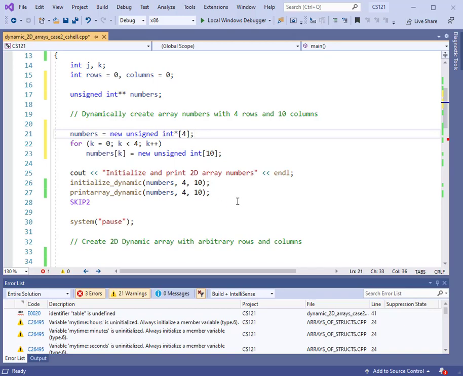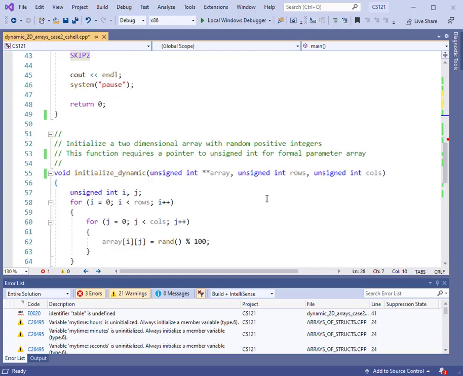Now, I already have the calls to initialize and print my 2D array numbers. So I call these two with the variable numbers, the normal way that you would do it, and we have 4 rows, we have 10 columns. Okay, so the functions themselves are looking for number of rows and number of columns. So let's compile and run the program.